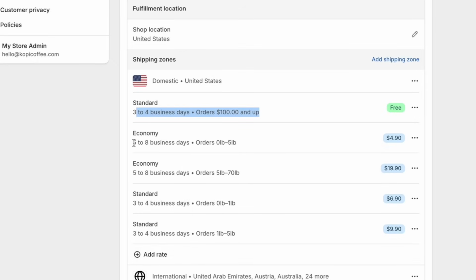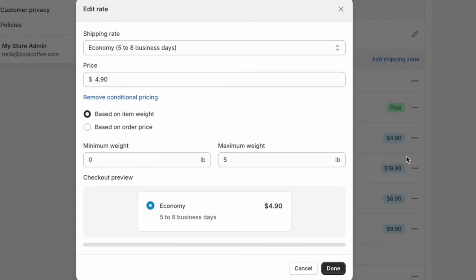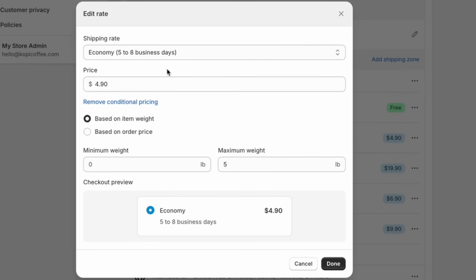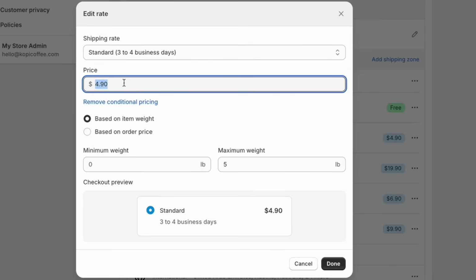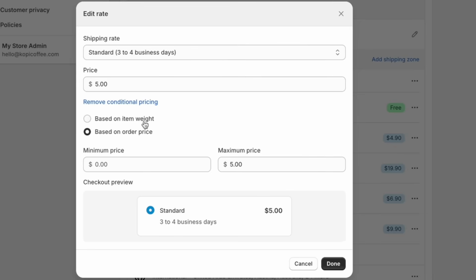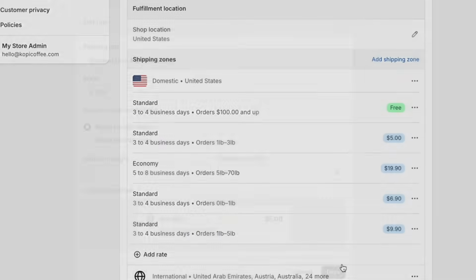Now let's do this for the next one, which is economy. So here I'll click on edit rates. And let's say, for example, you want to adjust this. I'll go ahead and put standard rates, and we're going to change this to $10. Let's do $5, $10 is too much. And then we can also do this based off item weights. So in this specific case, I'll put item weights and something between 1 to 3 pounds. Here I'll click on done.